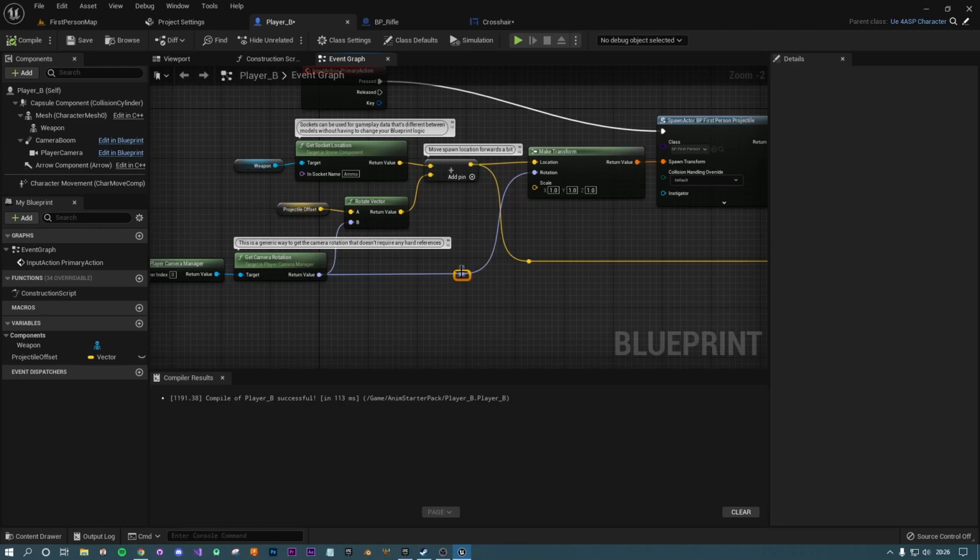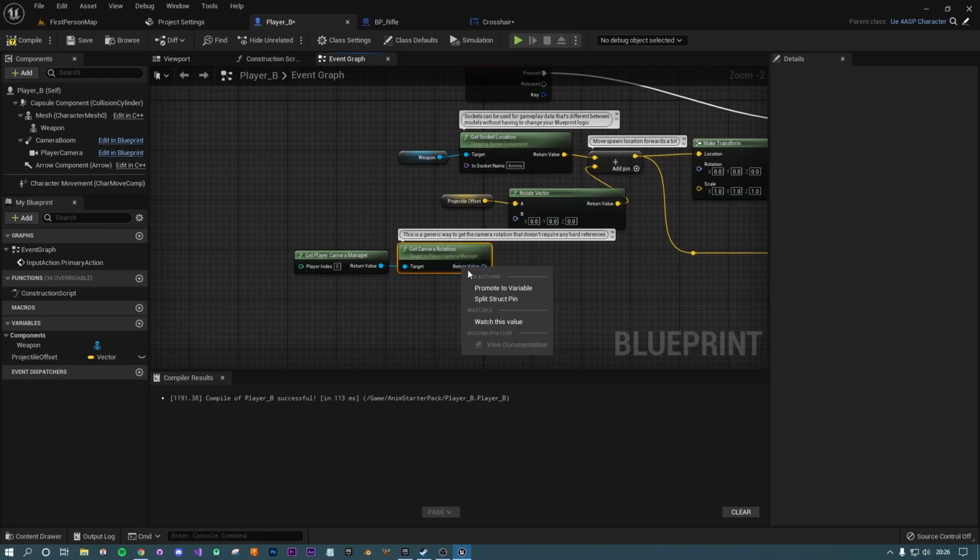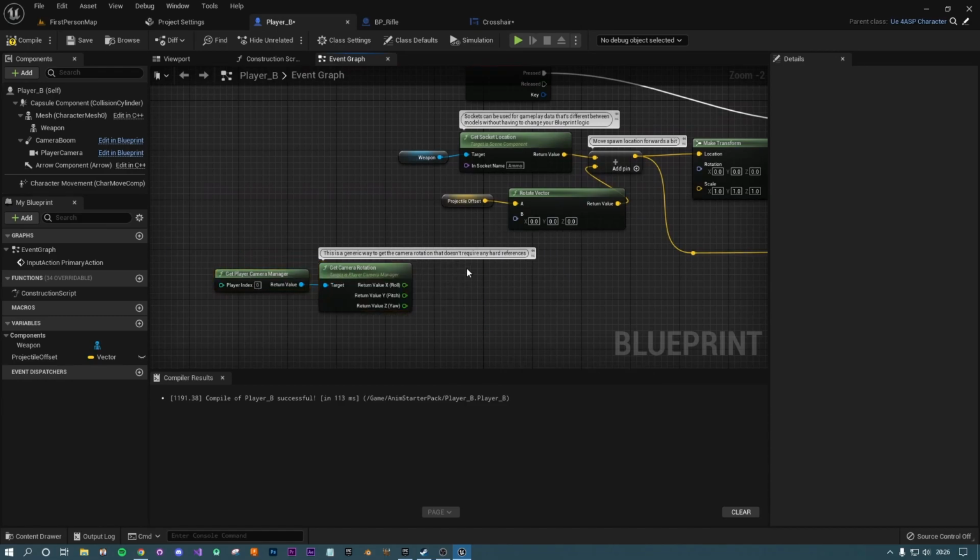So what we're going to do is I'm just going to highlight this little dot here, get rid of that. I'm going to hold the Alt key and click on this blue line and get rid of that. And then I'm going to right click on the return value and split struct pin. Now what that allows us to do is tap into each of these values, and we can add or subtract a couple of degrees in angle, just to make it suit our crosshair, and then we can make it back into a rotator and plug it back into these.